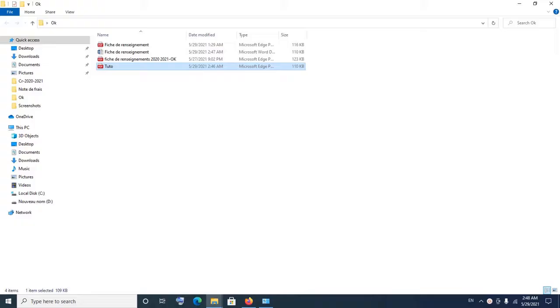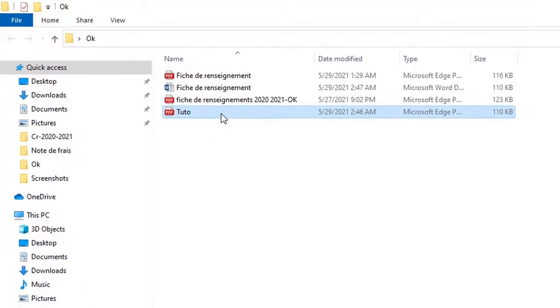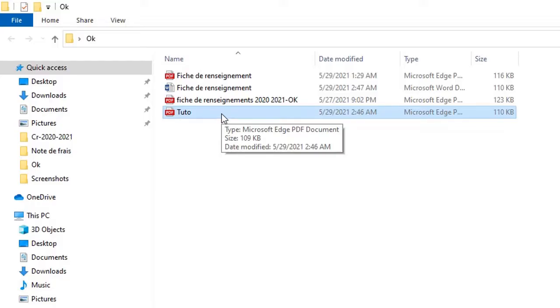In today's tutorial, I'm going to show you how you can digitally fill out and digitally sign a PDF document using Adobe Acrobat Reader DC. So as you can see, I have a couple of PDF files here, and let's assume I wish to fill out and sign digitally this particular form here.